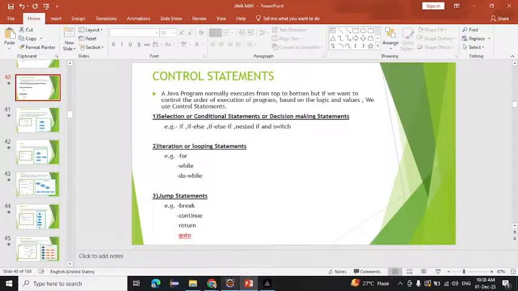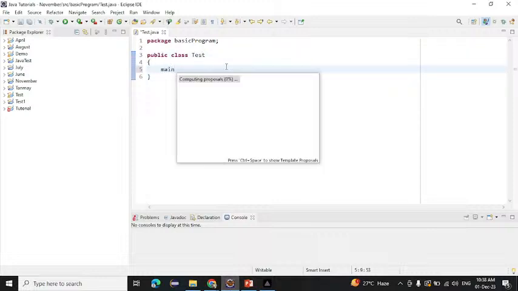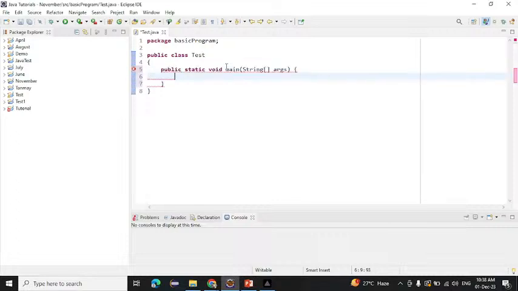So first of all we will simply come to the Eclipse. Inside the Eclipse we have created a class, and inside the class I'm creating a main method. Inside that main method I'm simply writing System.out, and here I'm printing hello. Suppose I want to print hello here.